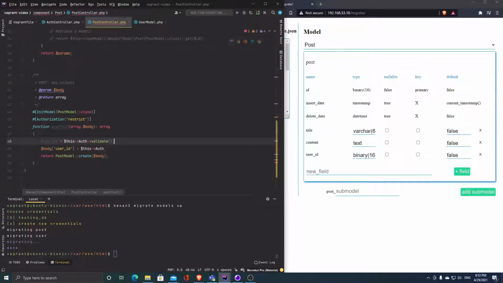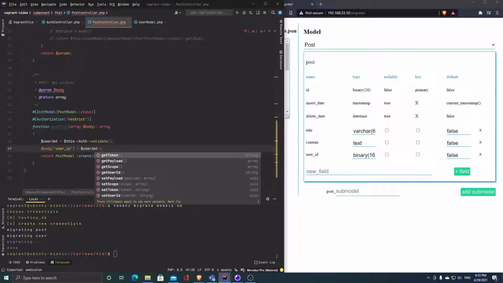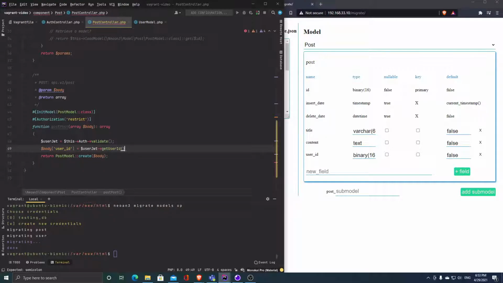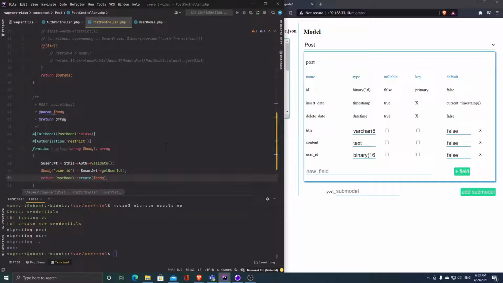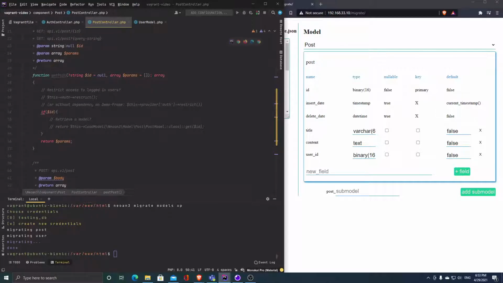Validate. And then I can do stuff like user JWT get user ID. Yep, that should do. And then I create it. Okay. And with the get, we're going to be more gracious. There's nothing needed here in particular.